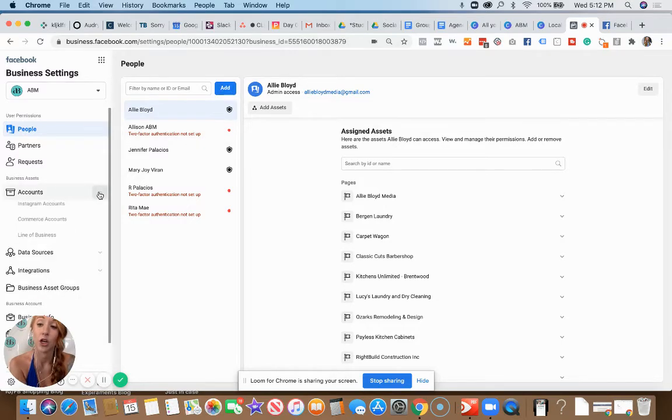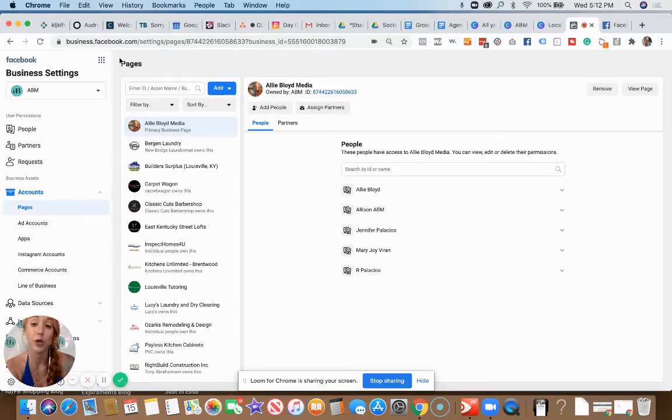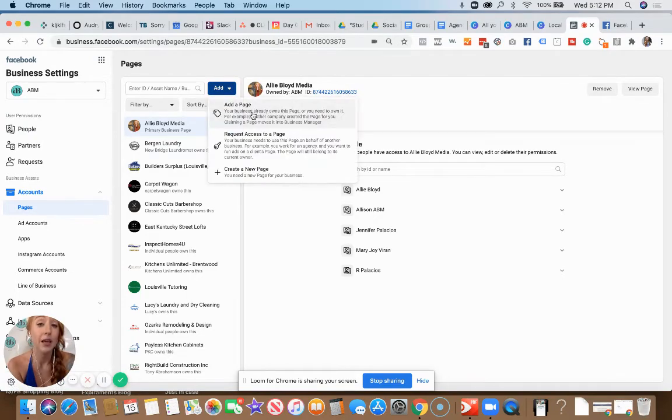And that means that you're going to go to pages and you are going to request a page. So if you own this page, if this is your business page, you can just add it. It's going to pull that in there as like a primary business page in Business Manager. It's going to be very difficult for you to get that page out into someone else's Business Manager account, and it will actually transfer ownership to you.